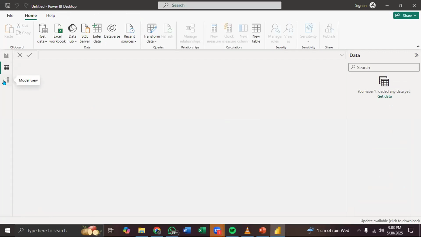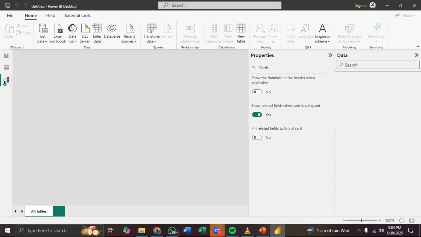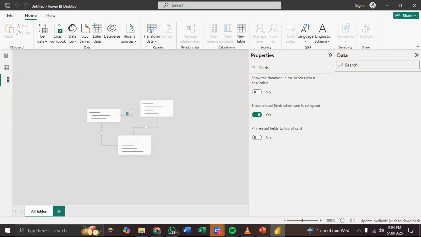Then the last one is the model view. I said earlier that data modeling means creating a relationship between tables. Now let us see how the data model looks. You can see it's just giving us a preview of how the data model will look. You can see how it is connecting this table to this table, this table to this table, and this one to this table.